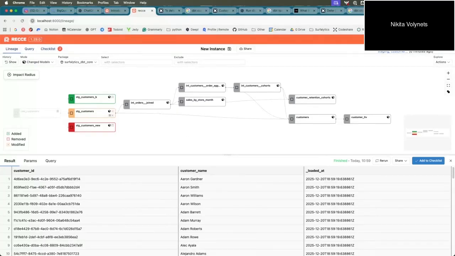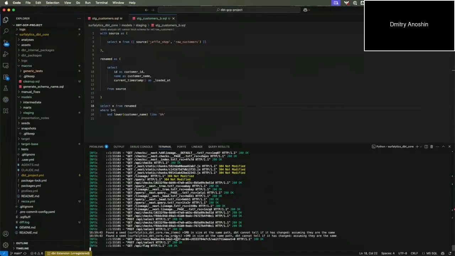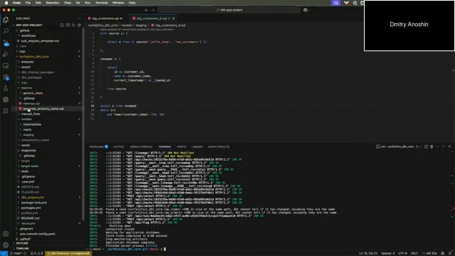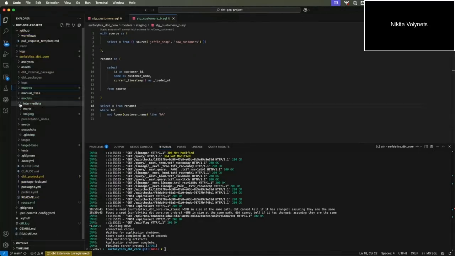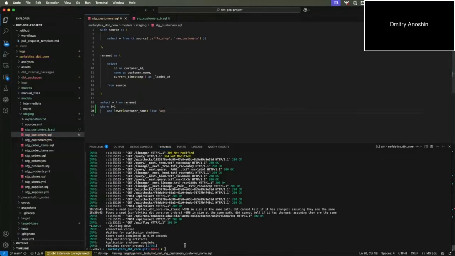I think here it's possible. Let's do something, let's check. Let's just change the logic, because I want to compare a dev table with the prod table, not similar models. And this tool allows you to do it. So let's do dbt run once again.